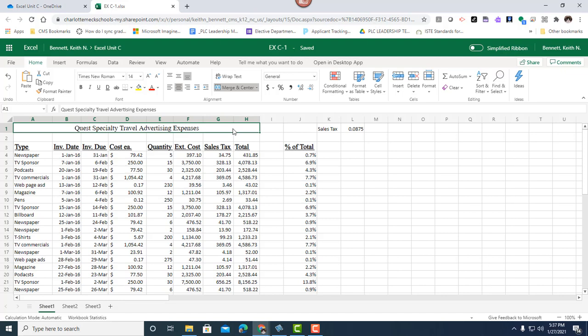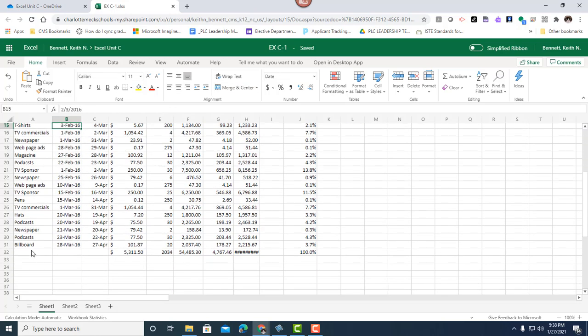All right, so the next thing that we want to do is insert some additional rows and columns. So what I want to do is go on this cell A32, and basically we want to add additional information down here.